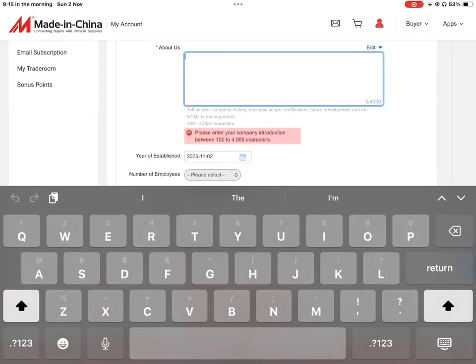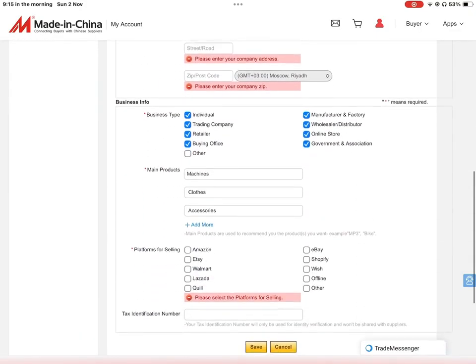So this is how you choose your business type. Since we didn't insert other infos, that's why it's appearing as red.